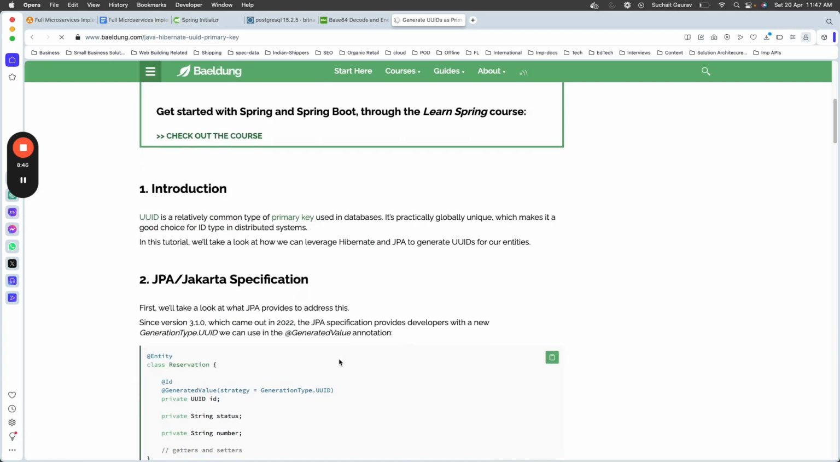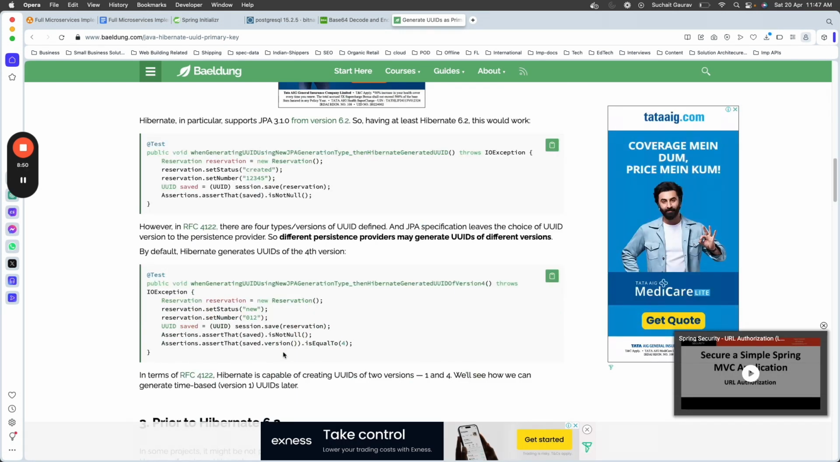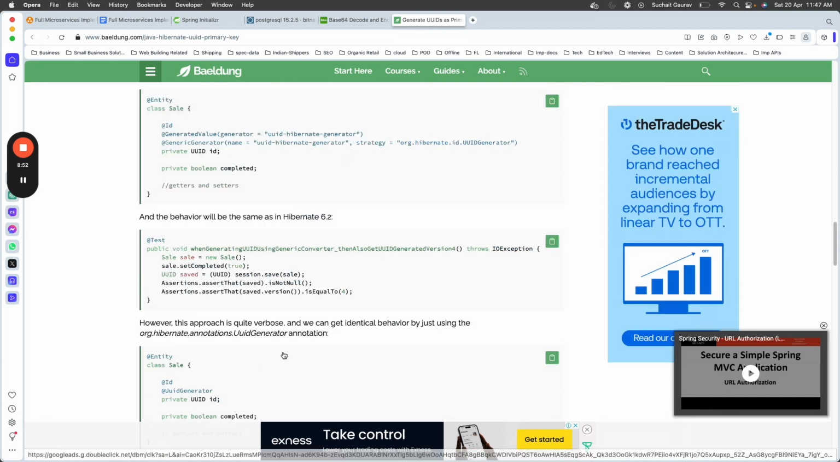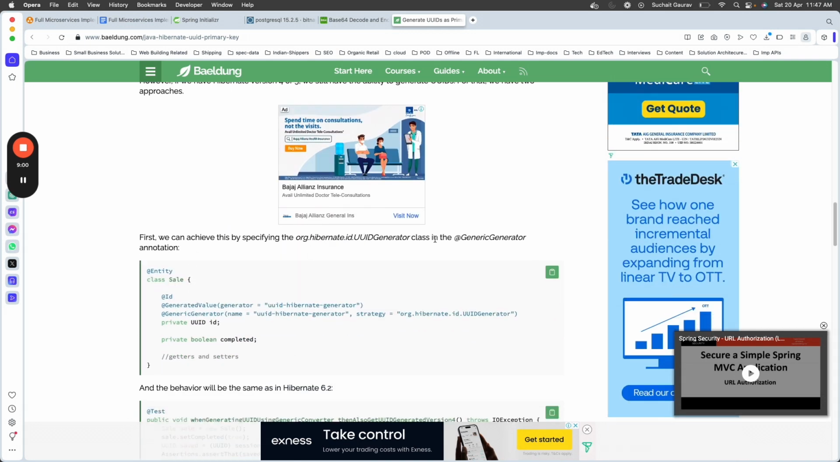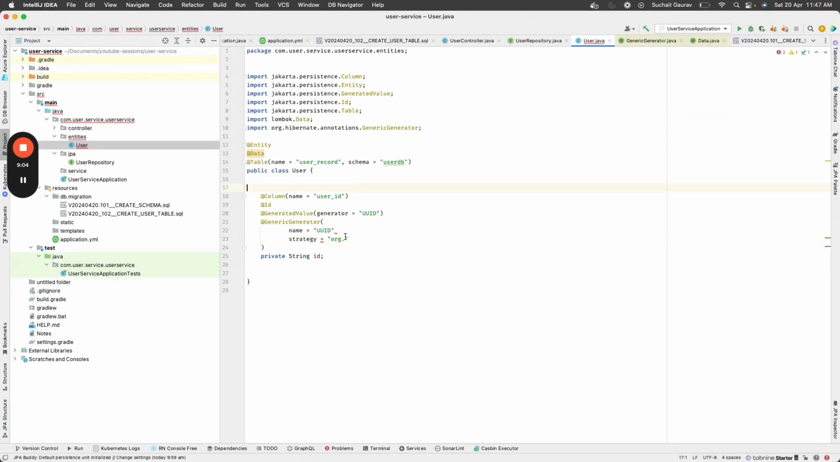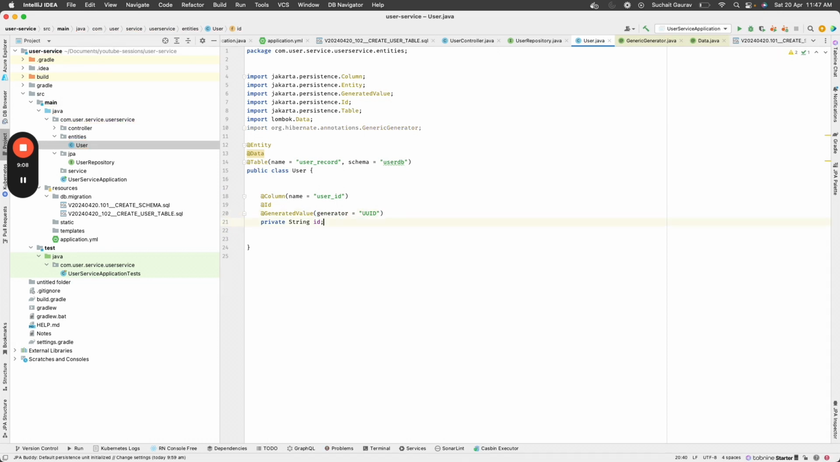Right, so I'll go back, generated value. Okay, I think this is enough. I don't have to use. Okay, I'll say prior to Hibernate 6.5 class. Okay, I think this is enough. If it doesn't work, because it says have before Hibernate 6.2.